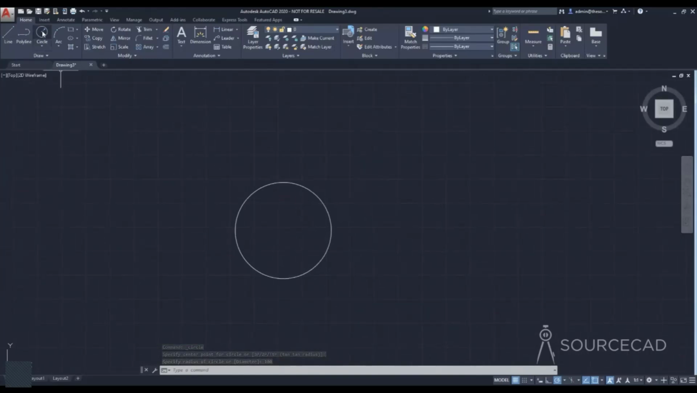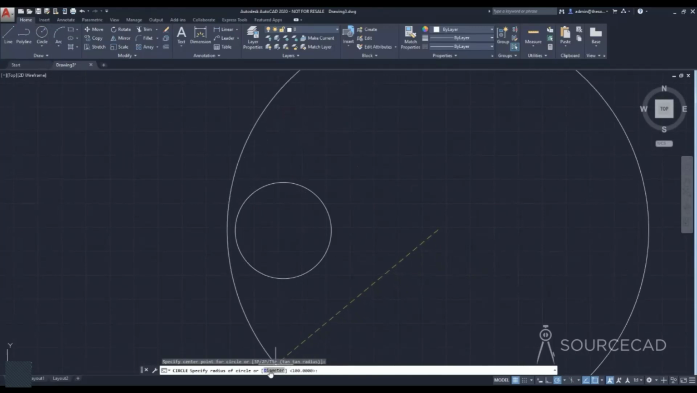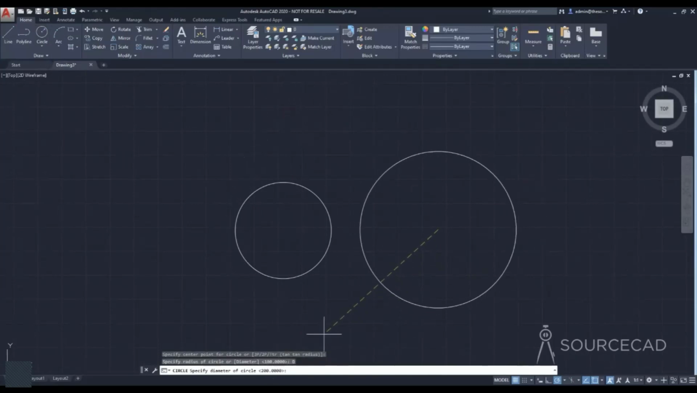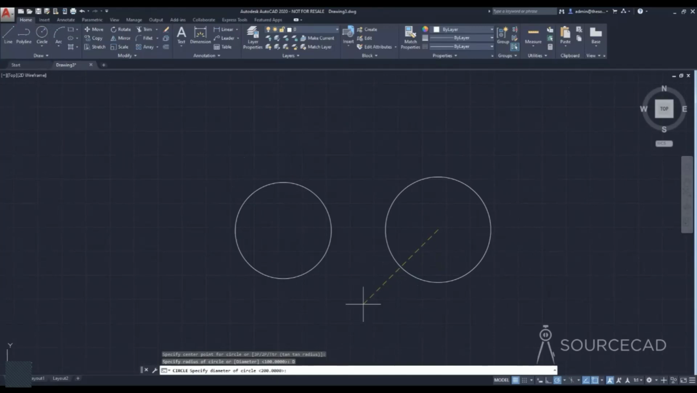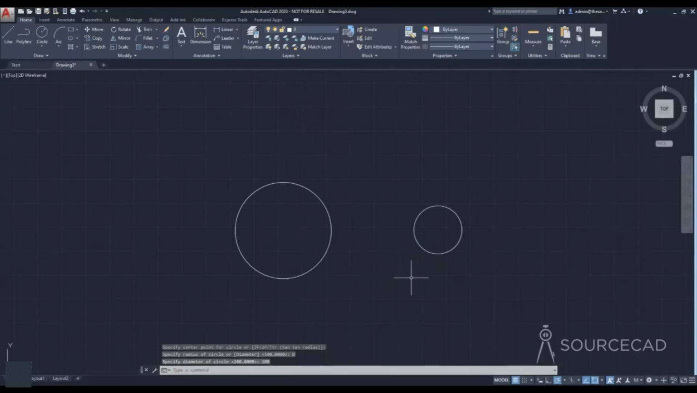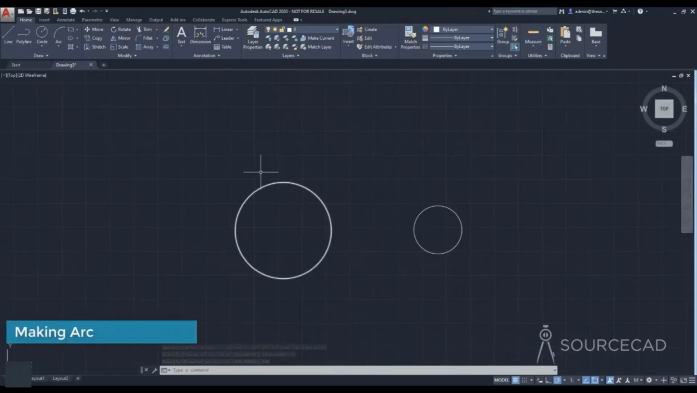You can also type in the diameter. So I'll go to circle again, I'll click at a point, and now instead of radius, I will go to the command line and click on diameter. And now AutoCAD will prompt for the diameter value. This is the diameter value. So if I type 100 now, it will make a circle of radius 50 or diameter 100. So here we have that. So you can draw a circle either by radius specification or by diameter specification.